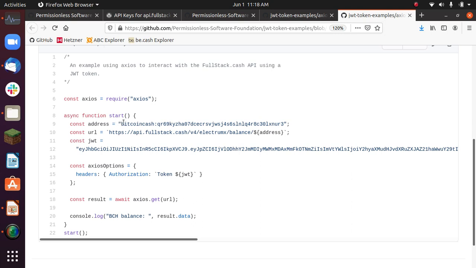And so I'm doing the exact same thing I did in the curl example. Here's the address. Here's the API URL that I'm going to be calling, and that includes the address as a parameter. And then here's the JWT token that I just got. And what it's going to do is the same thing as in that curl example, pass the JWT token in the authorization header. And then it's going to make a get call using Axios and pass in all this information, and then it'll display the balance.